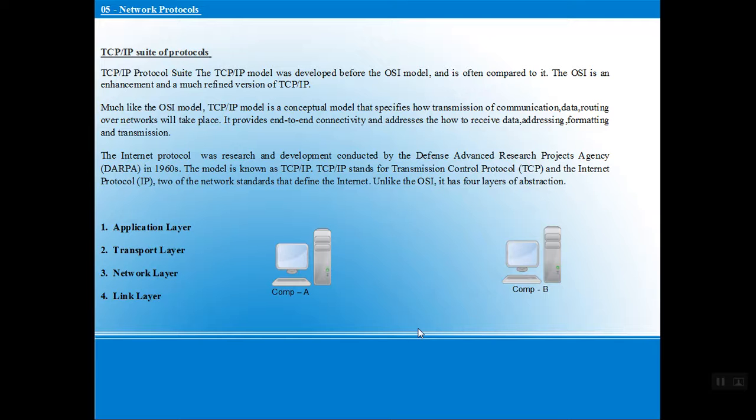The TCP/IP suite protocol model was developed before the OSI model. OSI, that's Open System Interconnection, is an enhanced version of TCP/IP. TCP/IP is a conceptual model that defines how data is transmitted from one computer to another, or from source to destination. It was researched and developed by DARPA, the Defense Advanced Research Projects Agency. TCP/IP defines the standard of the Internet Protocol.